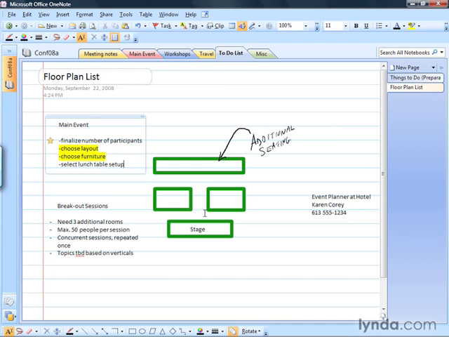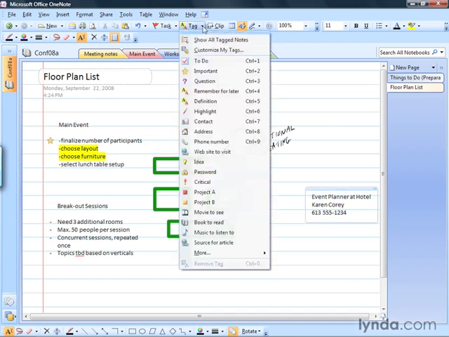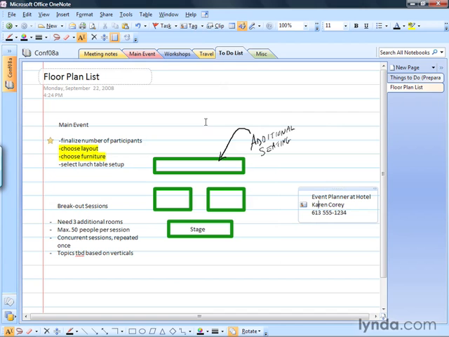Over here on the right hand side, we've got some information. Karen Corey, we've got a phone number, event planner at hotel. So this entire note would probably be in my contact. I'm going to just click on Karen Corey here anywhere and go up to the tag drop down and make sure that this is highlighted as a contact. This is someone in my contact list.